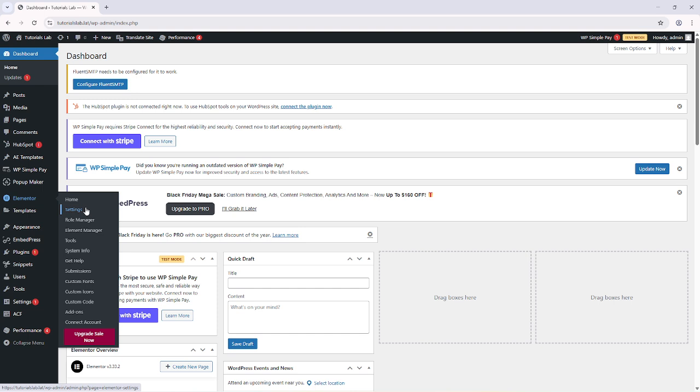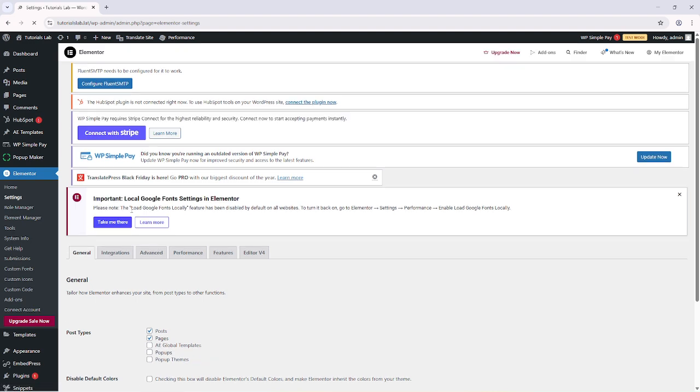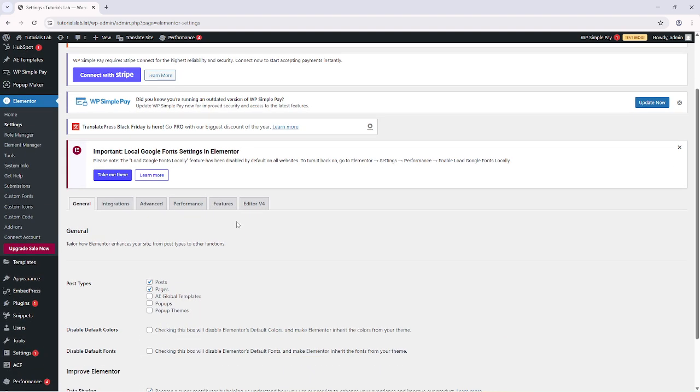From the expanded Elementor submenu, click on Settings. This section houses all the configuration options for Elementor, allowing you to fine-tune how the plugin operates and displays content on your website. It's essentially the control center for your Elementor installation.